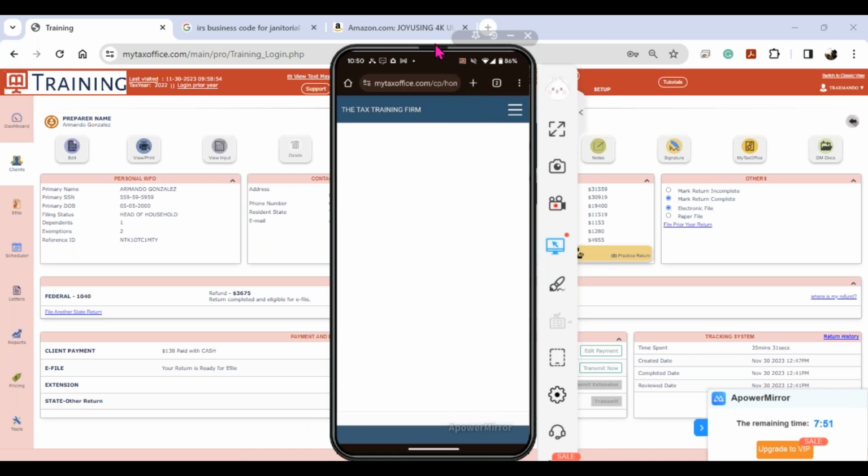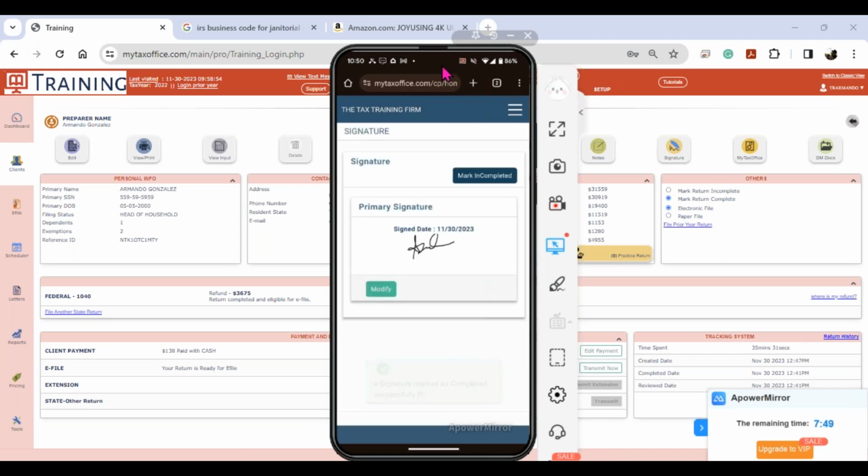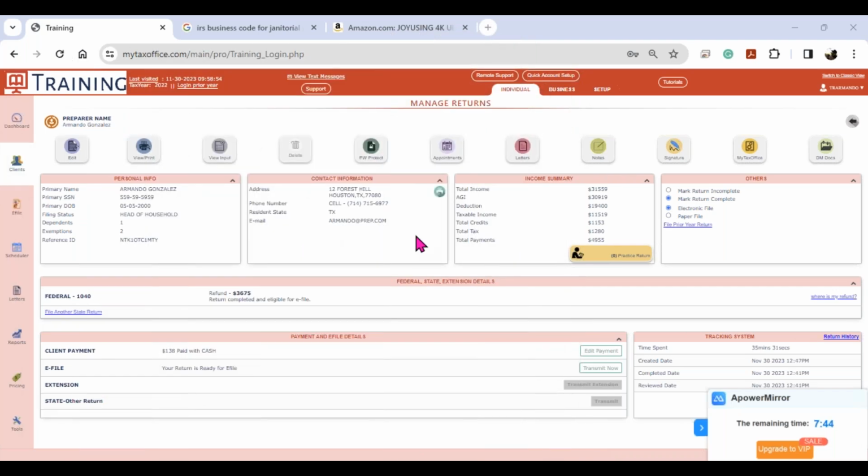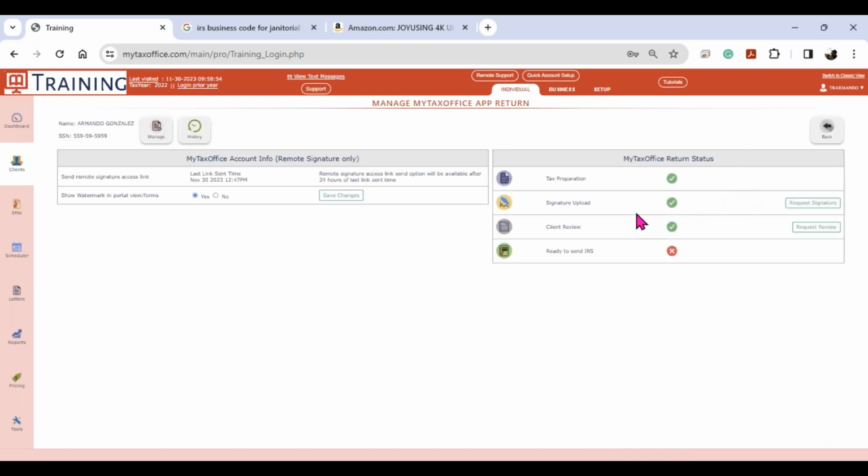Once the taxpayer has completed the signature portion, let me move the phone out of the way for you. The taxpayer preparer can go back into My Tax Office, and now you can see that the signature has been uploaded and the client has reviewed the return.